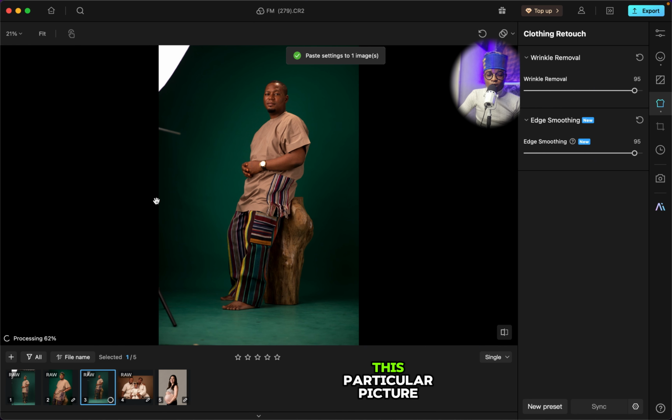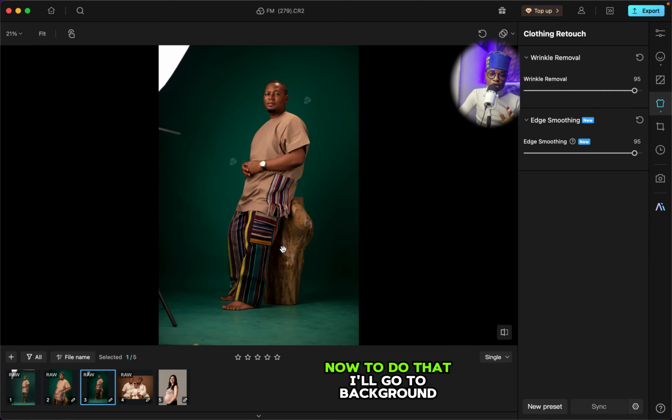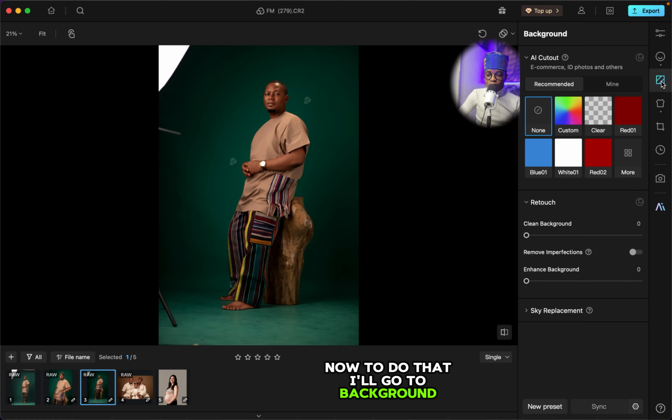Now as you can see, this particular picture, after pasting it, I still need to fix the background, the distractions, and the rumpiness on the background. Now to do that, I'll go to background. As you can see, it has pasted the editing. Then I go to clean background, and then here's the before and the after. Before and after. Then I'll remove the imperfection. Here's the before and the after.